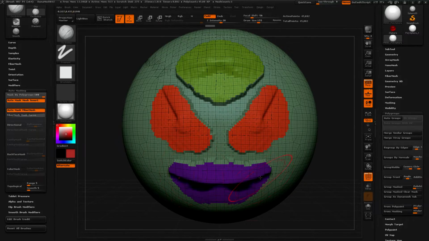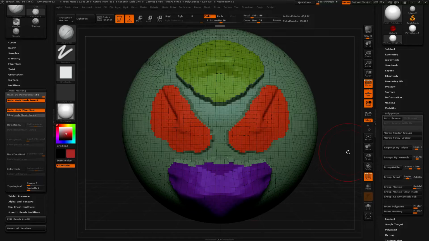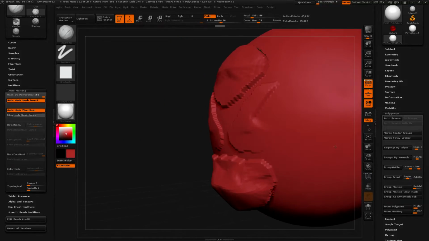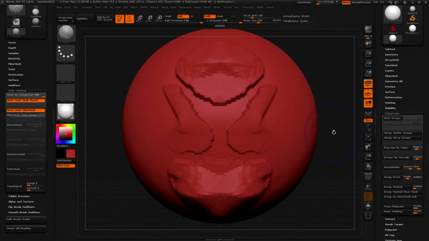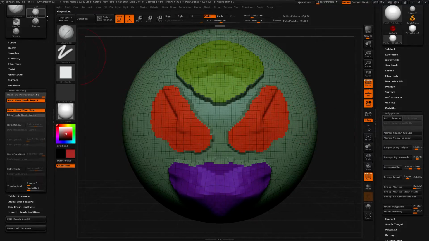Nice. Then Shift F to see what that looks like. Pretty exciting. So this can be very powerful if you know how to make polygroups.